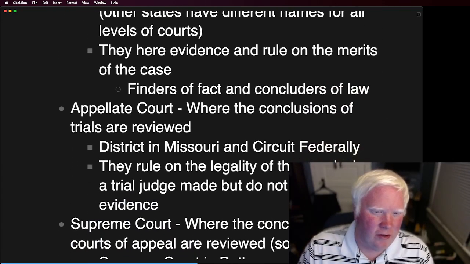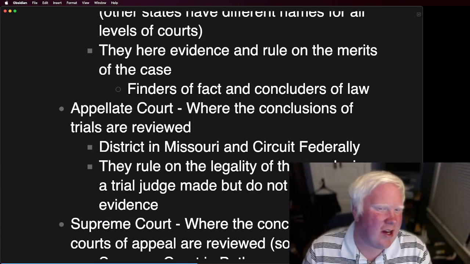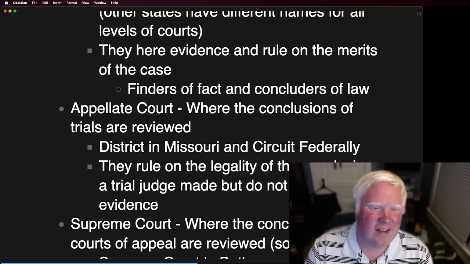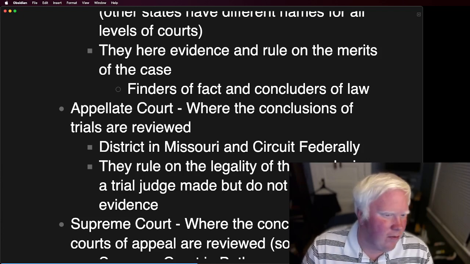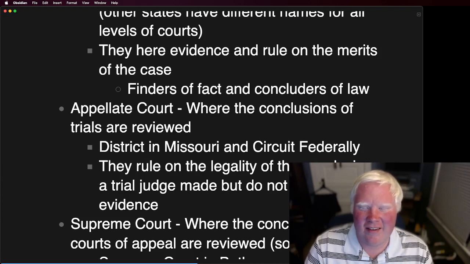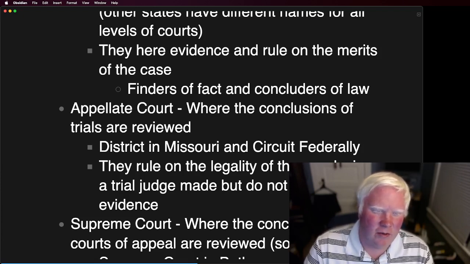At trial courts, they hear evidence, and that should be H-E-A-R. I will change that. I apologize. They hear evidence and rule on the merits of the case. They are the finder of fact and concluders of law. This is different from appellate courts, as we'll see in a minute, but basically what they're doing is actually deciding who's right, who's wrong, and why. Now, let's just skip ahead. It's going to be a lot more clear when we get to appellate courts.